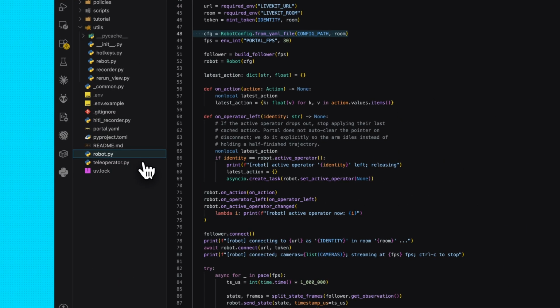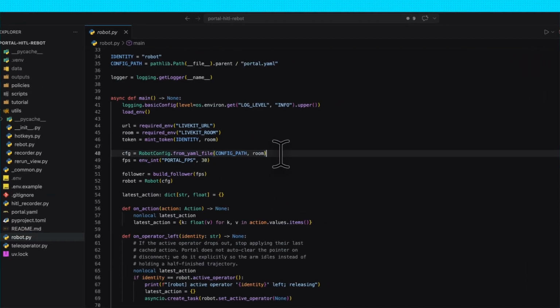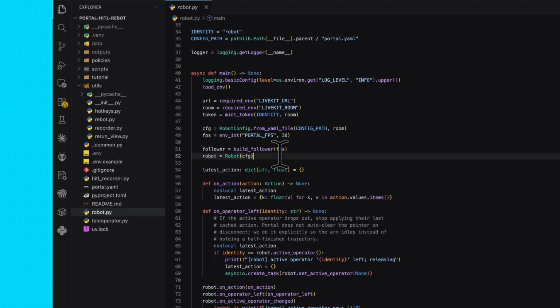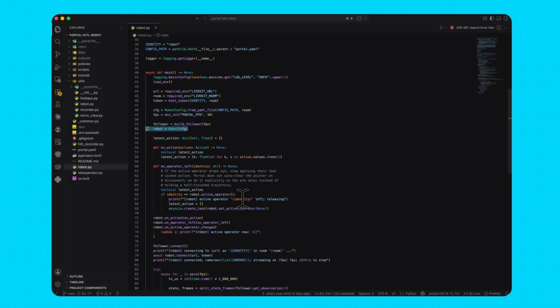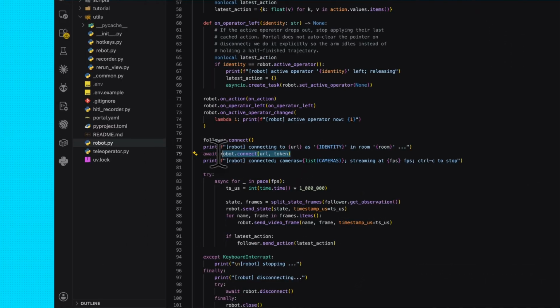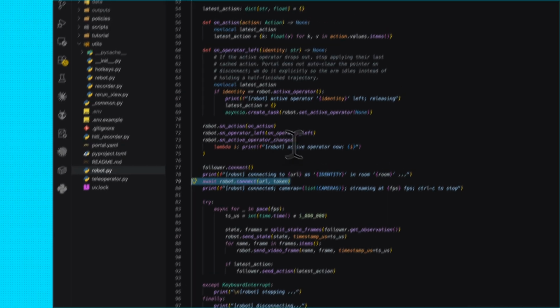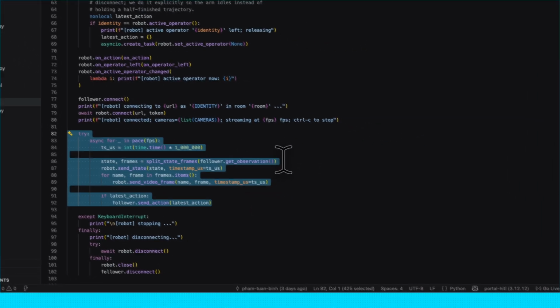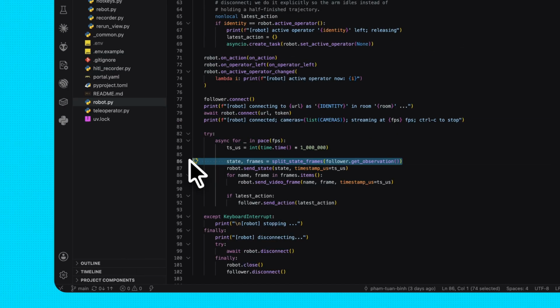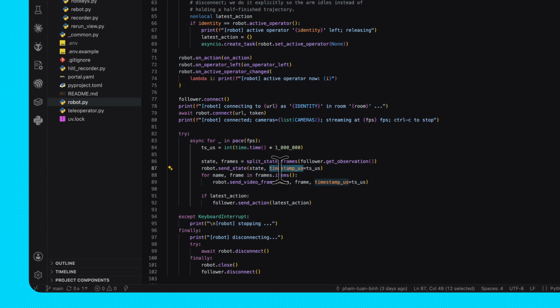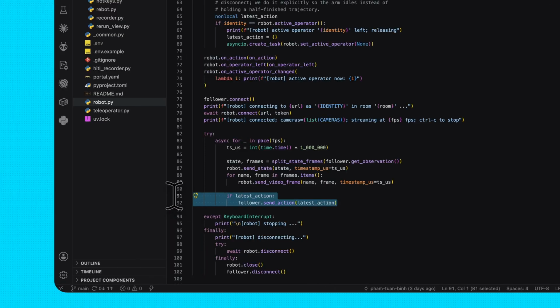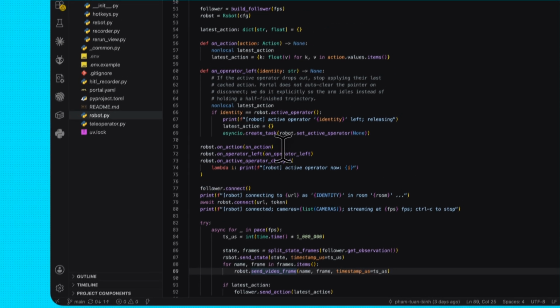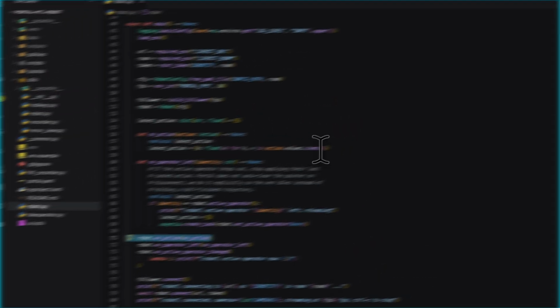On the robot side, we run a small Python script. The script reads the Portal configuration file and sets up a LiveKit room for us. This is abstracted behind a class called robot. We can connect the robot to this room using a LiveKit token, and our transport is ready to be used. To control our robot, we run a while loop. Each tick does 4 things. Read an observation from the follower arm. Send the state and each camera frame on one shared timestamp so the operator can fuse them. Then apply the latest action it's received. The actions are handled using Portal's callbacks. As we receive one, we update a global latest action to be applied every tick.